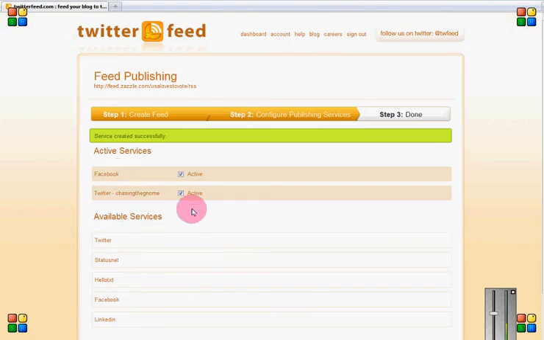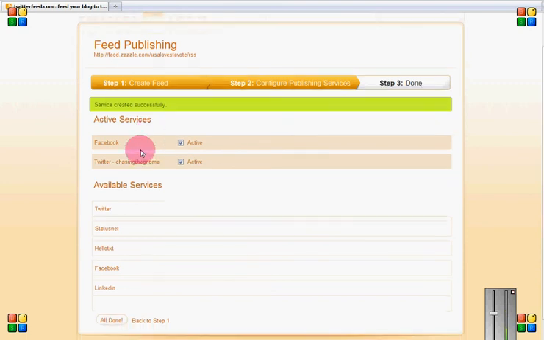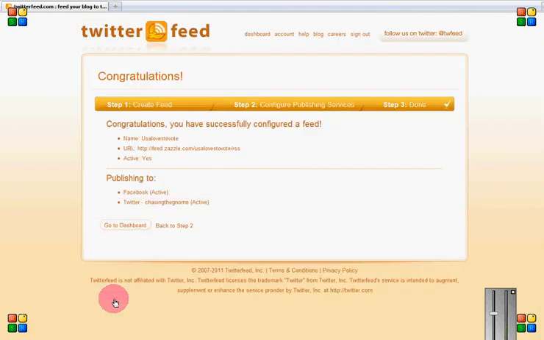Now I have 2 active services. It's going to tweet to each of these every time I add new products to that individual store. If you have multiple stores, you will have to do this multiple times. I'm going to go ahead and hit all done. And now it shows me that that's the name of it. There's the feed. Yes, it is active. And those are the 2 places it's going to. And we're going to go back to the dashboard.